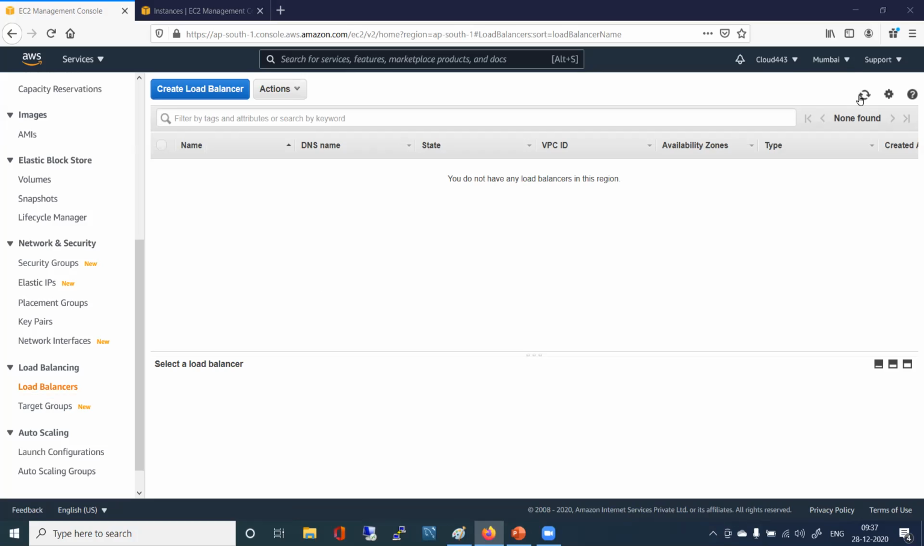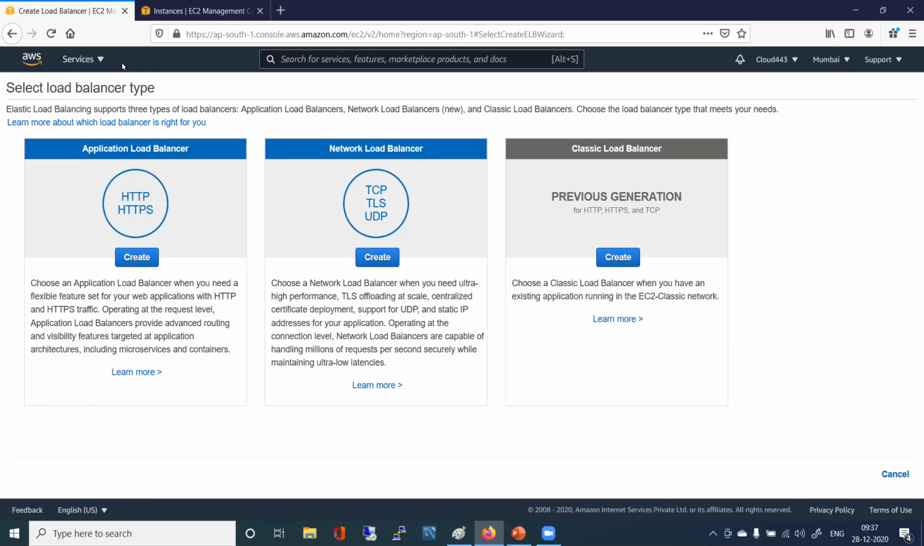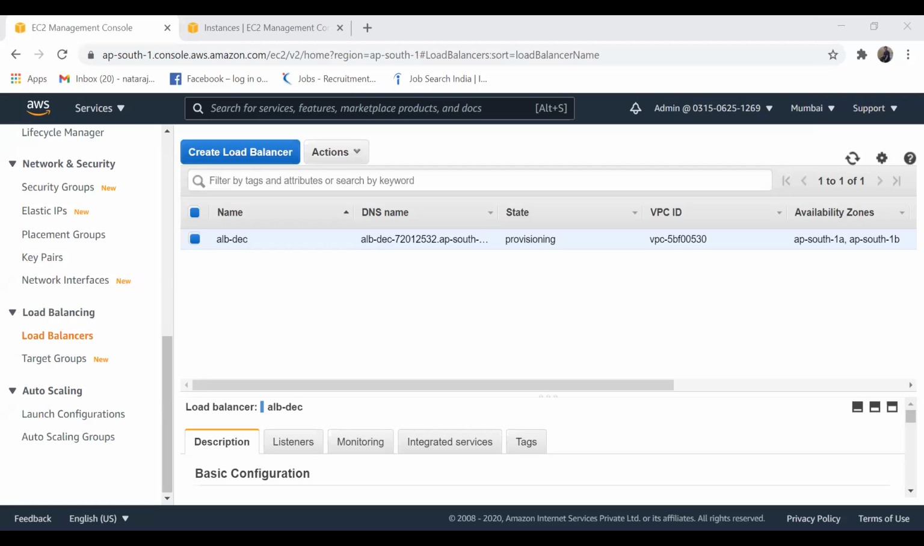Meanwhile, I'll just refresh. We'll see what is going on. It's not refreshing. I'm clicking on the refresh. No load balancer you're having. Okay, I hope. Perfect. Oh, still provisioning? Refresh. Active. Active, right? Good.